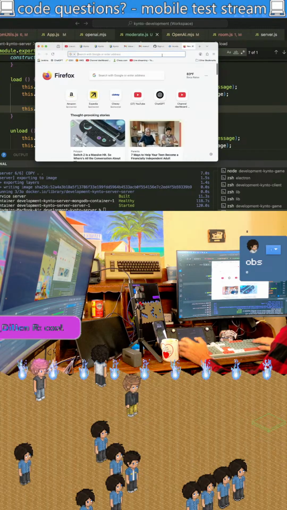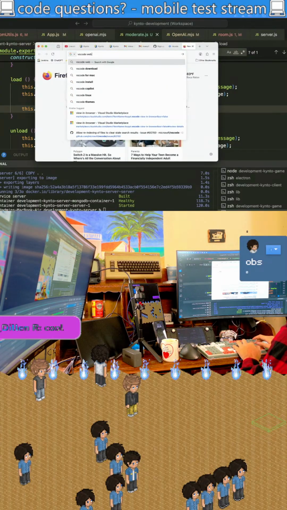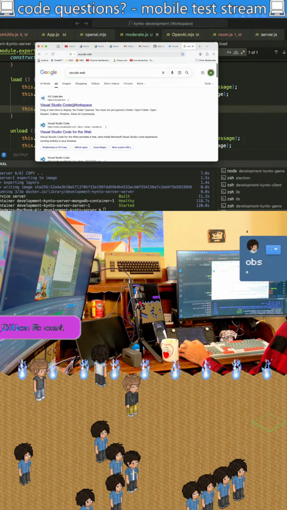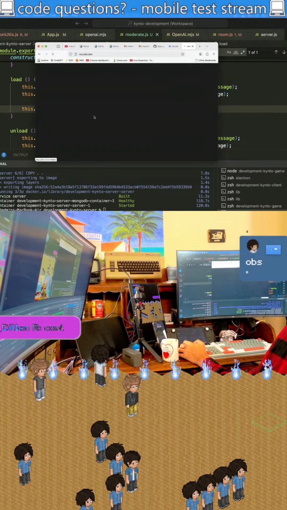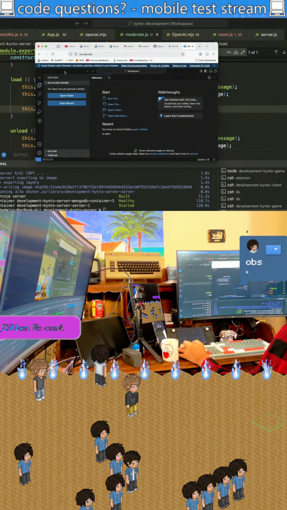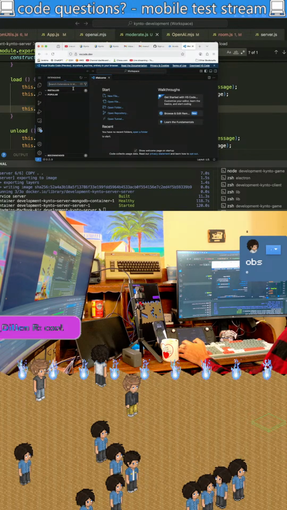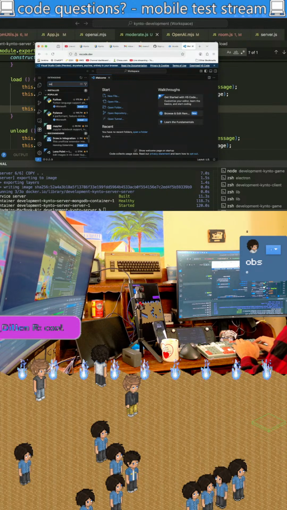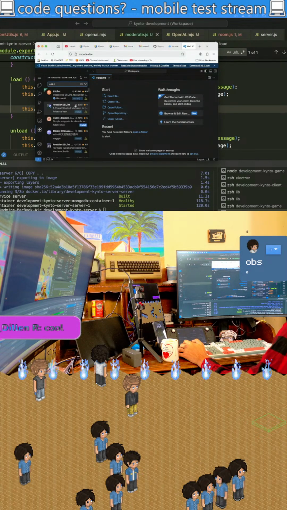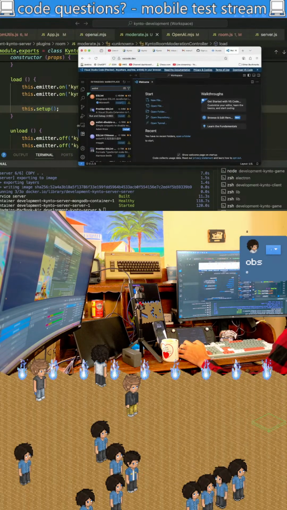Wait, let's see what the VS Code web app is. If you go to vscode.dev, you can just use VS Code in browser. I'm not sure about plugin support. Oh, it does support extensions. Let's see if it uses the ones I need. Yes, and oh, cool. You have plugin support right in browser for VS Code. That's beautiful. That's awesome.